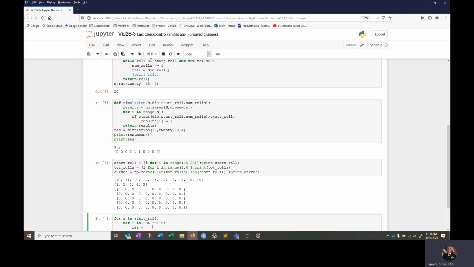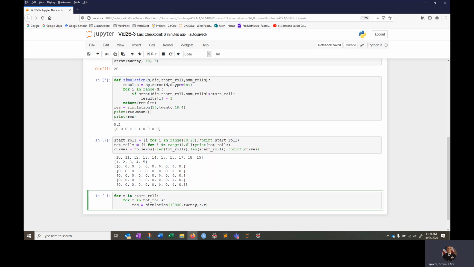Result is equal to simulation. We'll put 10,000 in. We'll make it hopefully a little bit better. We'll pass in the die 20 and S comma R. Let me make sure that lines up. S being the start roll, and S goes with start roll, and R being the number of rolls, or is in total rolls. Okay, so that looks like we've created what we're looking for.